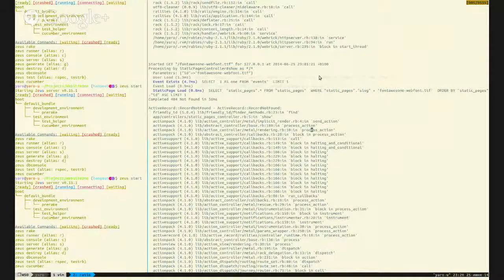Yes, it's trying to fetch assets, but because of the way the routing is written, if that asset is not found, it's automatically passed to the static pages controller, which is not ideal. Maybe it's worth some time to think about it, just to clean it up.